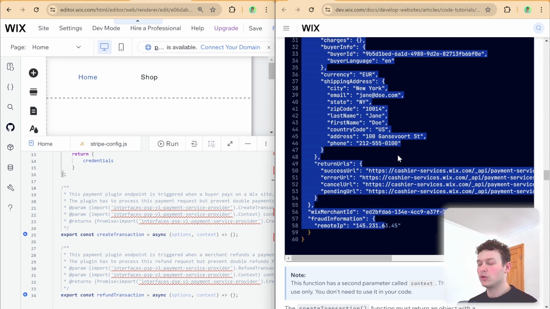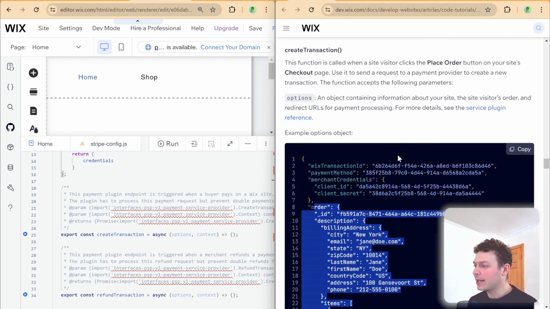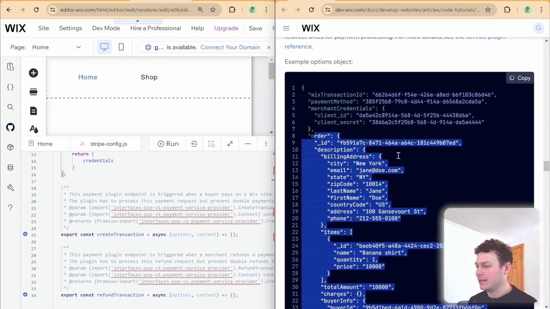But for situations like recurring payments, you might want to double check before you start this integration, because if it doesn't work, that would be a bummer. So let's go ahead and start testing this out.